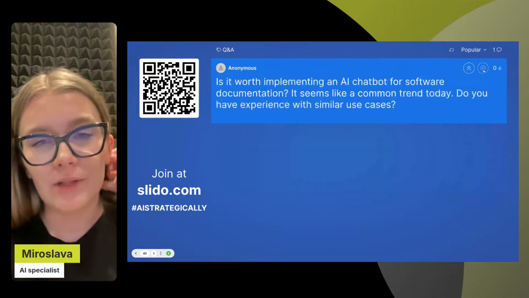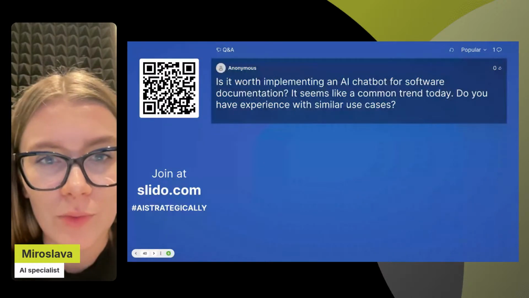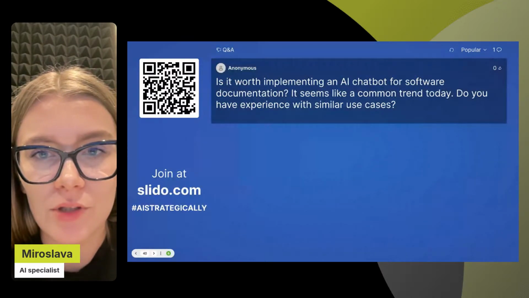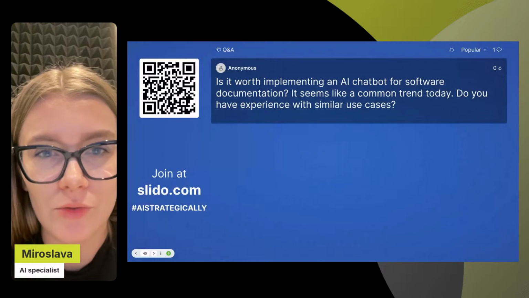Is it worth implementing an AI chatbot for software documentation? It seems like a common trend today. Do you have experience with similar use cases?